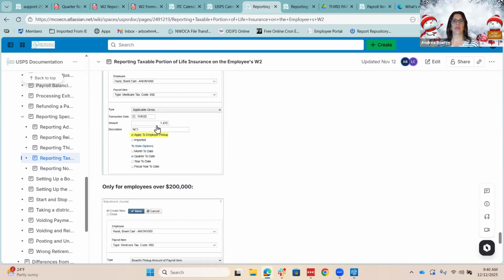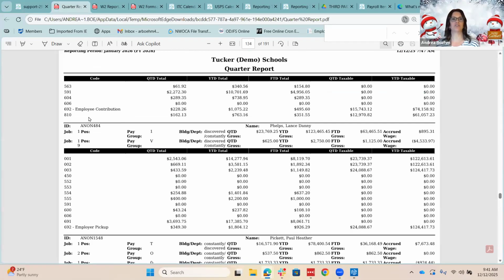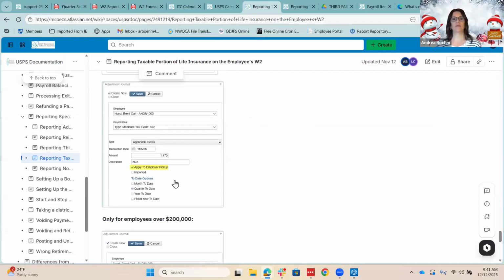Because what was happening when we couldn't tell the system what applicable gross line we want it to hit, the employee contribution or the pickup contribution line. So now we have this line here, and that's exactly what this employee apply to employer pickup box does. So it adds it to the $1.47 and it adds it to this applicable gross for this employee on the employer pickup line, and it will not touch the employee contribution taxable gross. So again, they will have to remember that if this employee is the pickup. So that's why we added that here. And quarter report to date.